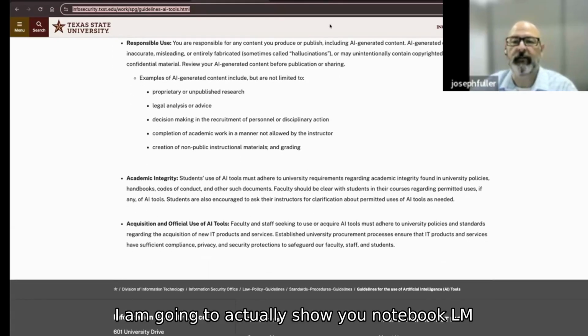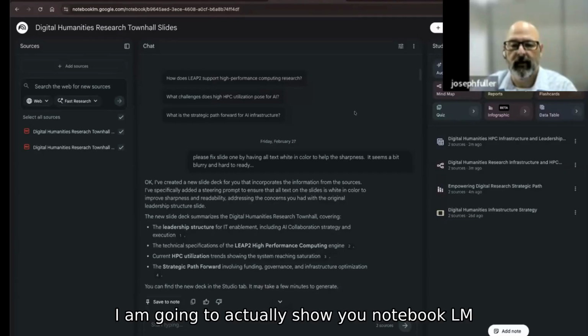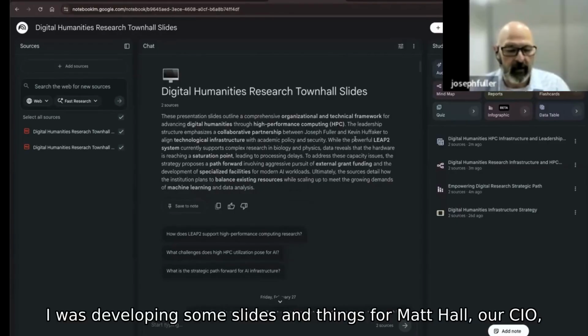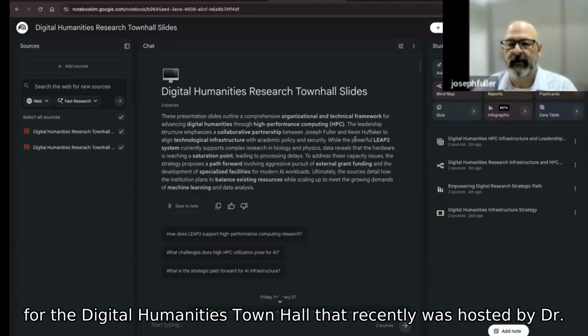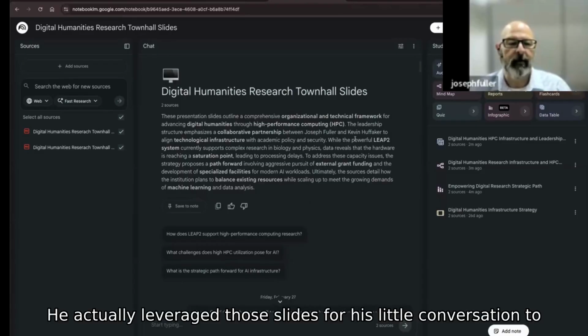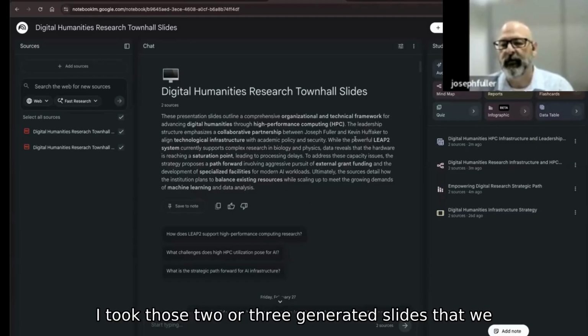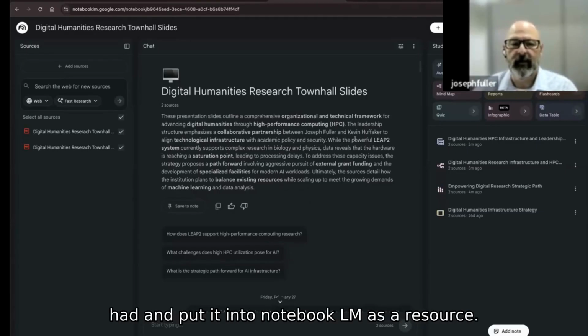I am going to actually show you Notebook LM a little bit here that I have been playing with. I was developing some slides and things for Matt Hall, our CIO, for the Digital Humanities Town Hall that recently was hosted by Dr. Shriek. And he actually leveraged those slides for his little conversation to share a little bit about IT perspectives and some other things. I took those two or three generated slides that we had and put them into Notebook LM as a resource.